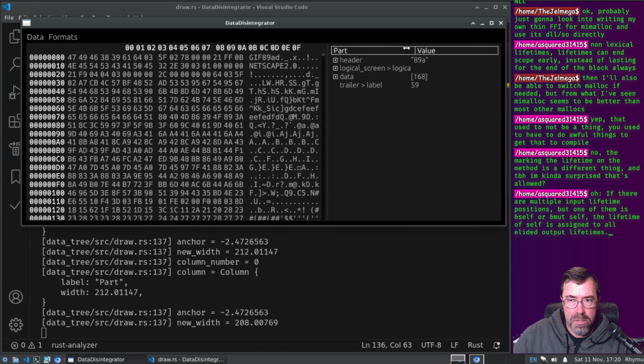Hey, look, I fixed it. So that anchor there is how far to the left of the divider I clicked. So here I clicked on the right. If I click on the left, it's a positive number. If I click right in the middle, it should be close to 0.